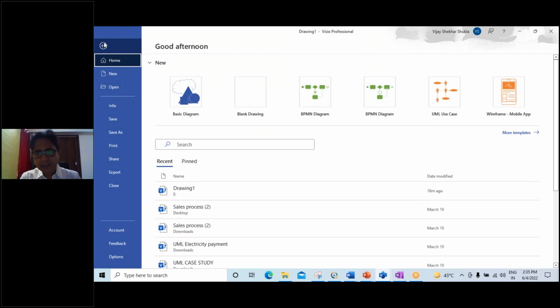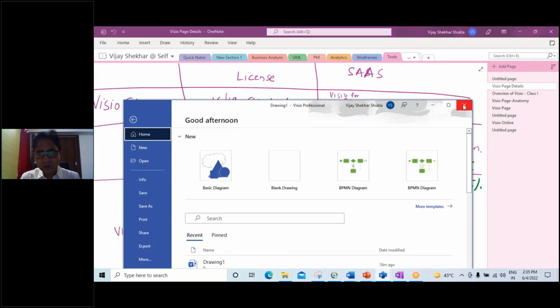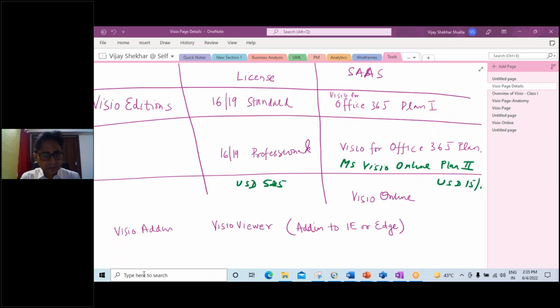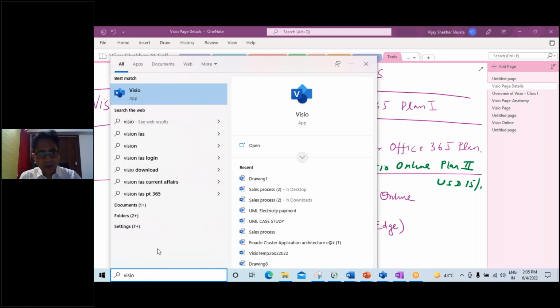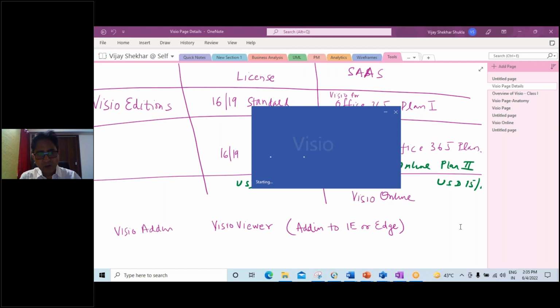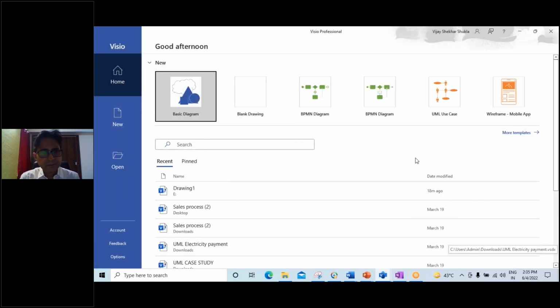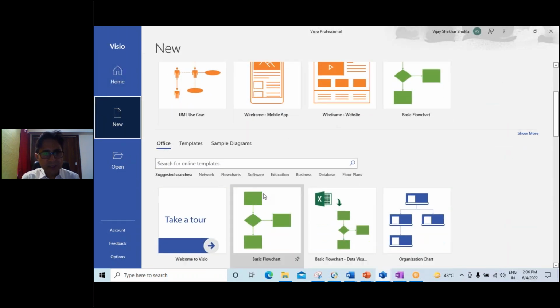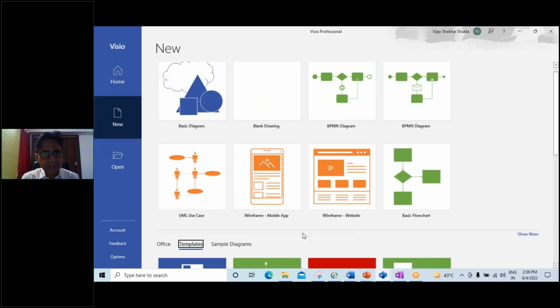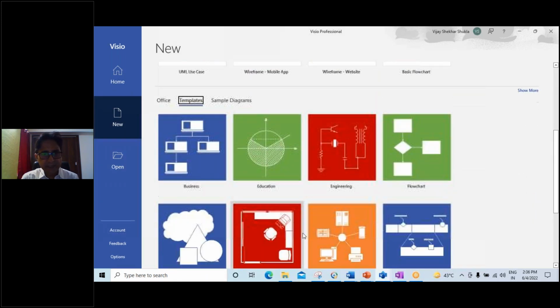Whenever you have to come up with any modeling output, you have to start a new file. I'll close this instance of Visio. I'll start again so that all of you can see. So I write Visio here. Visio is installed on my machine. So this has come up. I click on open. This has come up. You need to click on new. Whenever new comes up, you need to choose templates. From within these templates, you need to choose the appropriate template.